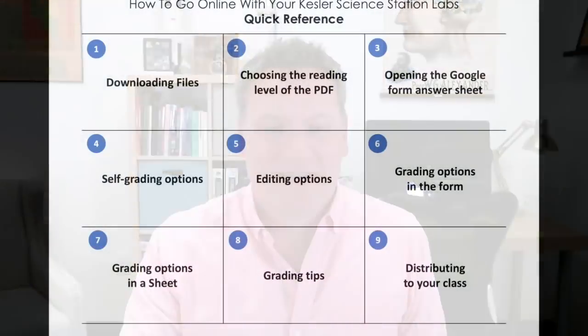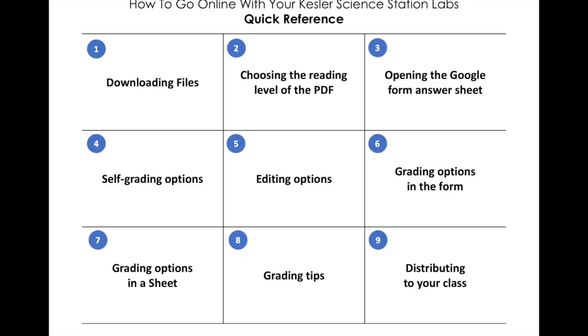We have just released brand new Google Forms for all of the Kesler Science Station Labs. In this video, I'm going to show you how to use those and how they could be used in a distance learning situation for your students. These are the 9 steps that we'll be talking about during this process. We'll start with downloading the files and finish with distributing them to your class.